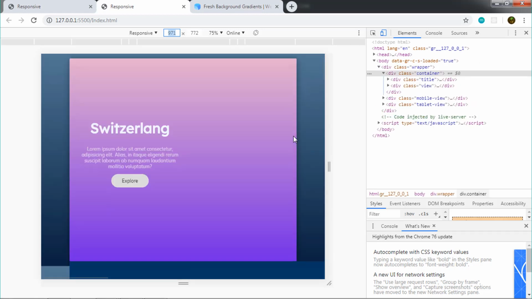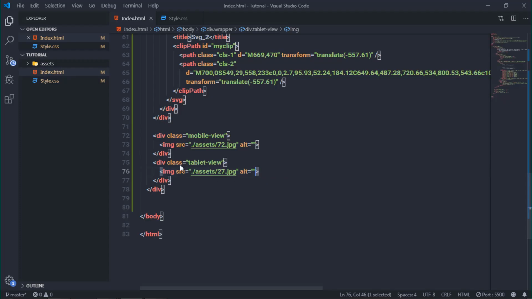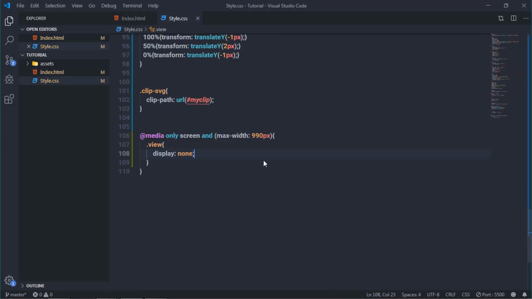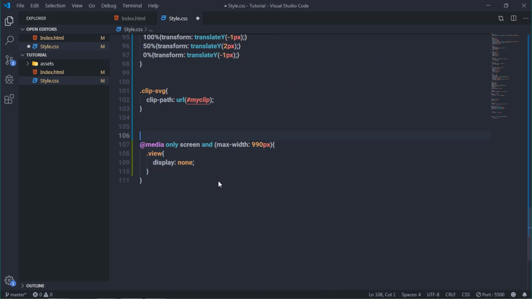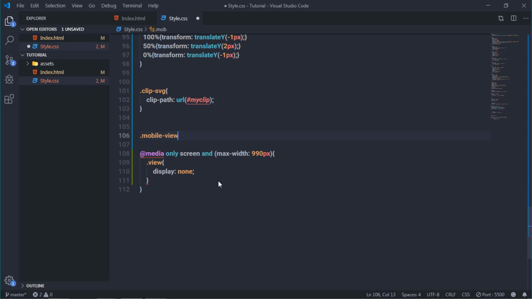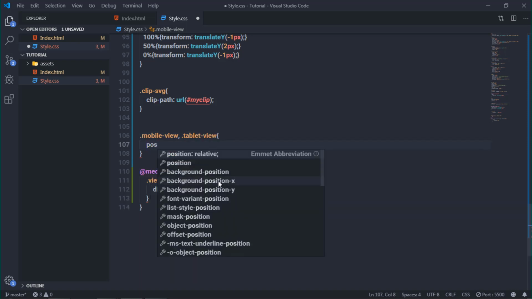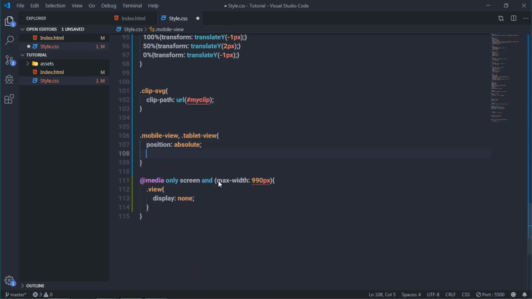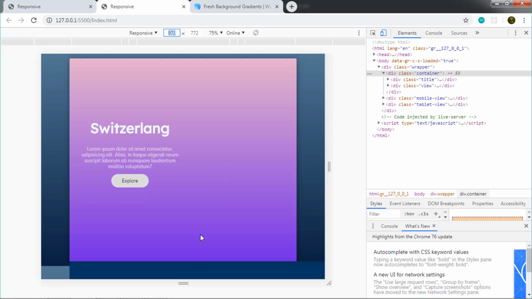Right now, I'm going to specify some style to it. So I'm going to open the style.css file, and right here I'm going to first select the mobile view, and just after that I'm going to select the tablet view, and I'm going to specify position absolute top 0. And just after that, I want to make these images responsive.